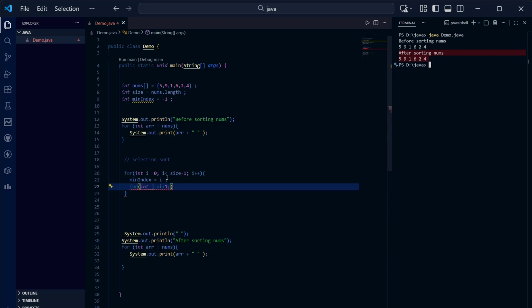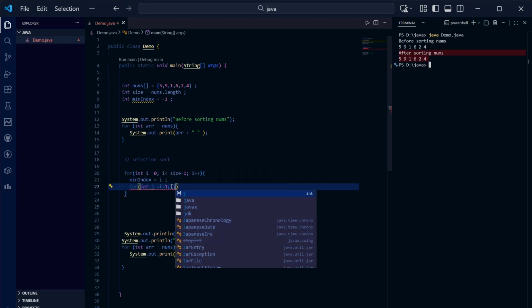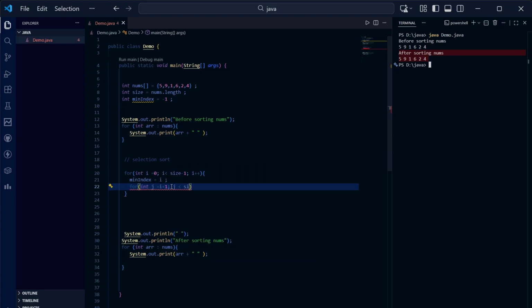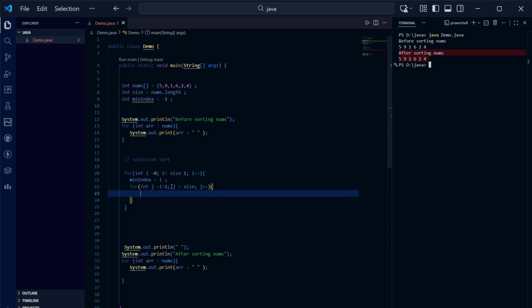There is no issue, because if you initialize i with 0, you have to initialize j equals 1, because you need to compare. After that you need to mention j less than the size. There is no issue in that. And the operation that I want to perform is j plus plus. Up to here I hope there is no issue.